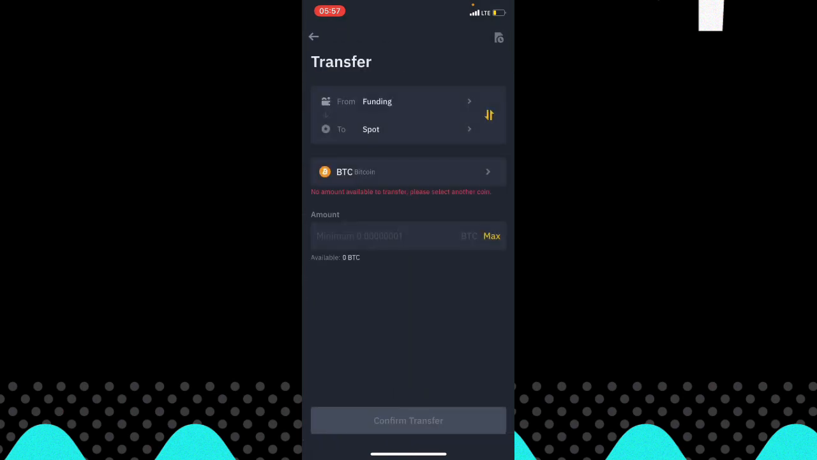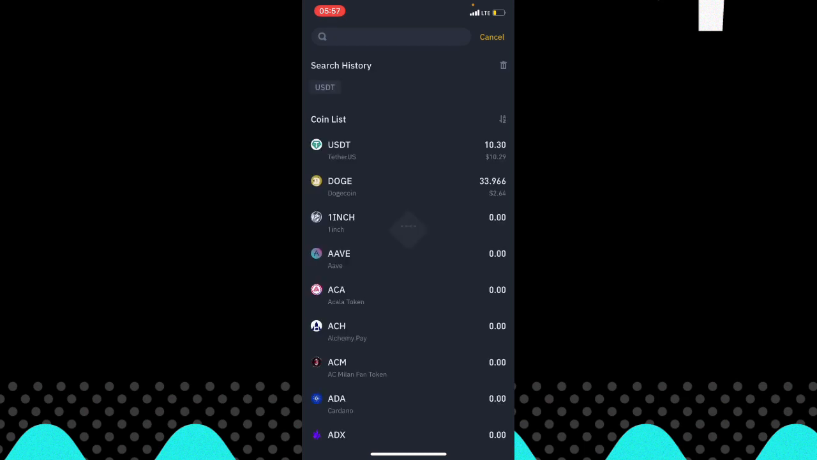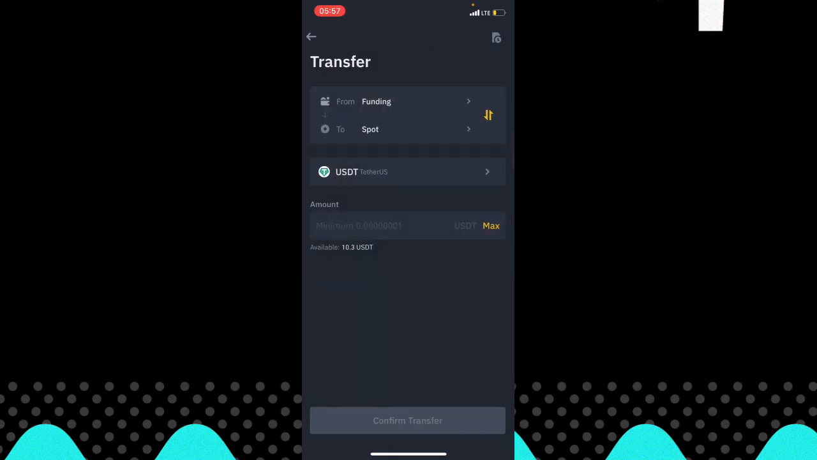So once you click on transfer, this is what you will see. So you make sure, since you're sending from the funding, you make sure the from is from funding, and you make sure the to is to spot. So let's say you want to transfer a USDT, not BTC. So you click on this and select USDT.